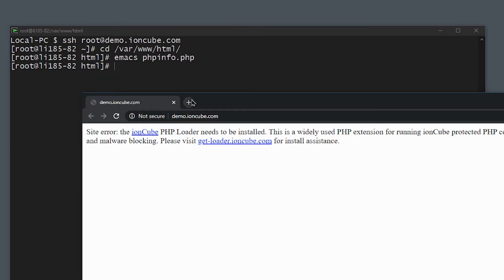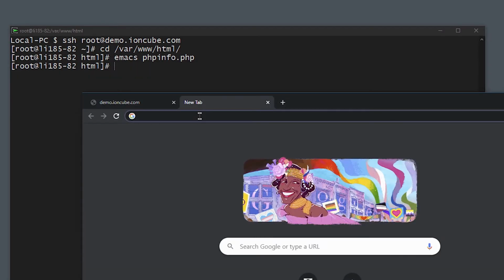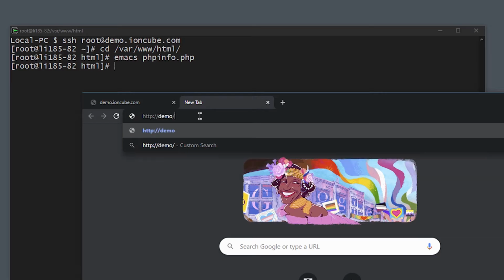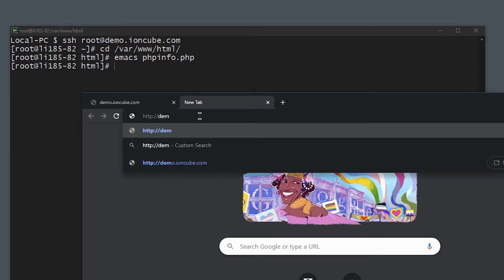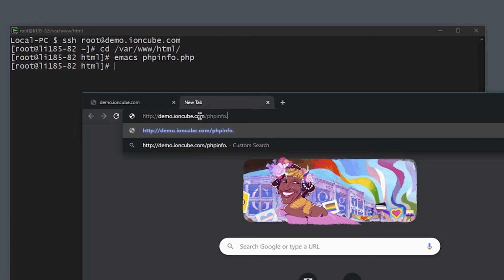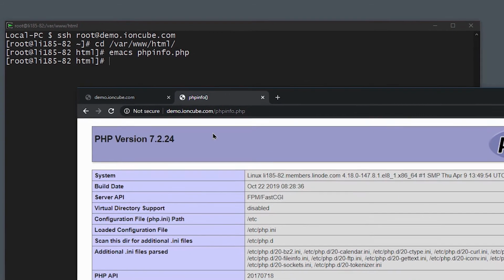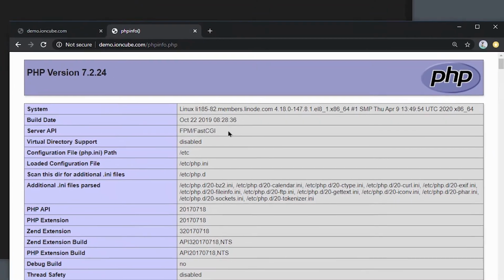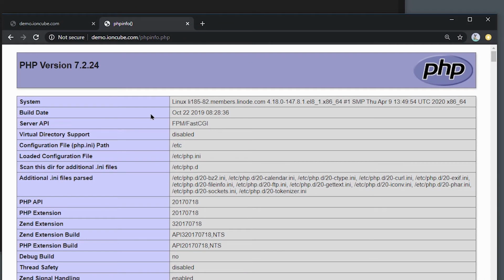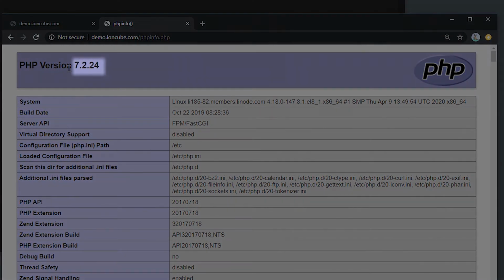And if we go back to our web page, and now go to the server and access the web page. Here's the information about the server that the script has produced. Now from this, what can we see? We can see that the PHP version is 7.2.24.